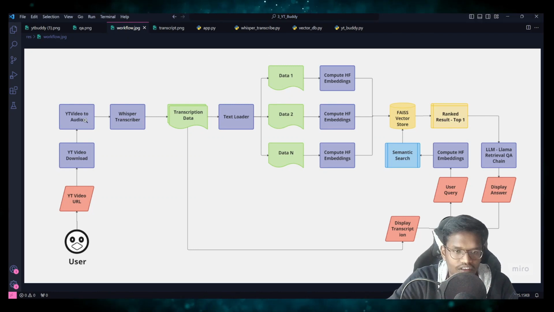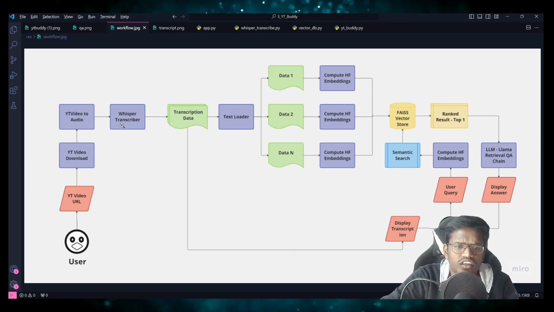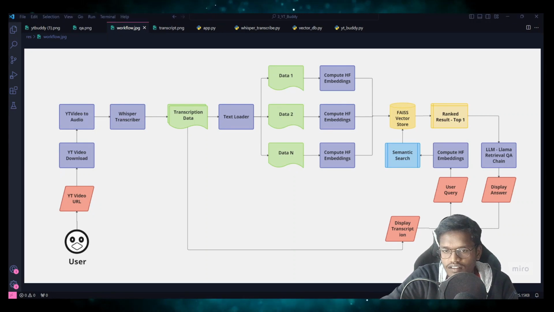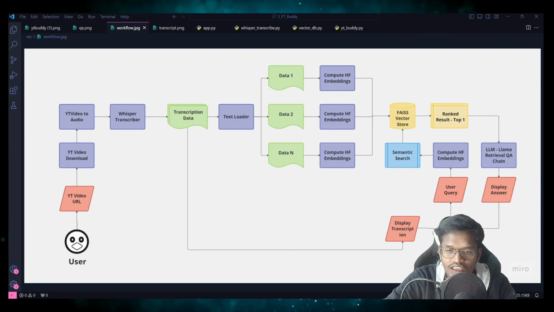Once the audio is created from the video, the next step is to generate the transcript, for which we'll be using OpenAI's Whisper. Trust me guys, it is a pretty amazing model, but we are not using their API key. We'll be using Whisper locally.